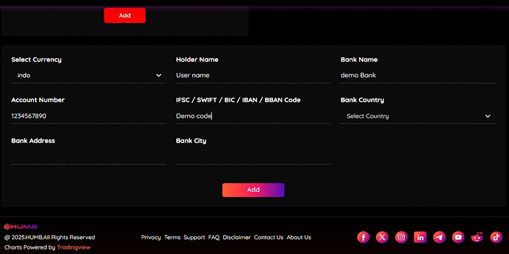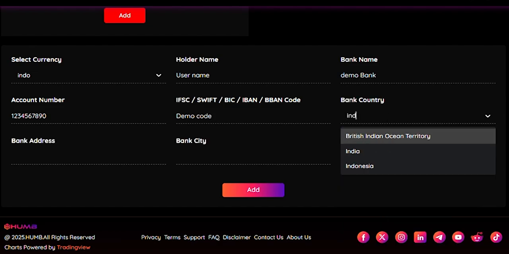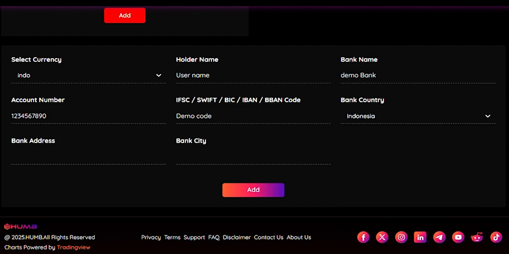SWIFT/IFSC/BBAN code: enter the appropriate code depending on your region. Country: select your country from the drop-down menu. Bank address: provide the address listed in your bank documents. City: enter the city where your bank is located. Once all details are filled, click Add to save your bank account in HUMB.